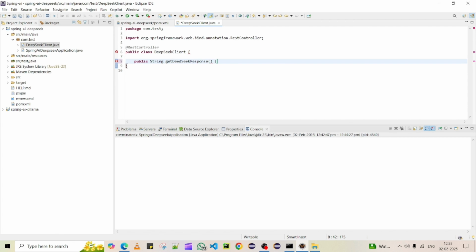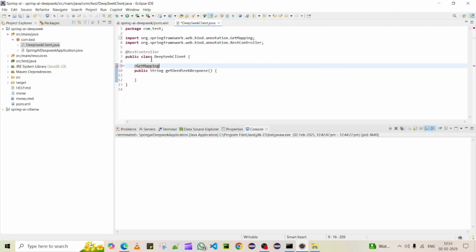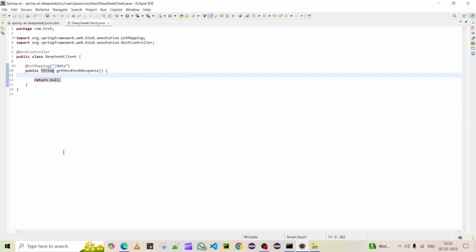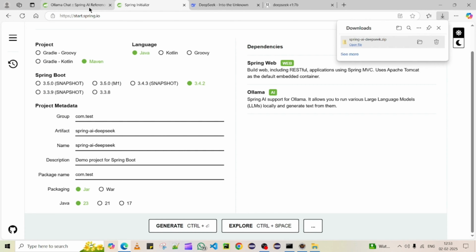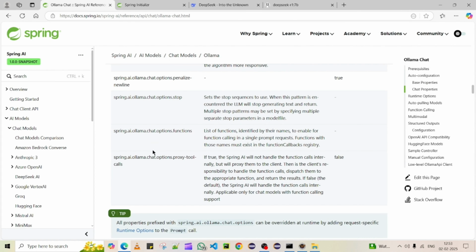So basically this is the API I'm going to use. I'm going to mark this one as a get mapping, and this will return a string object. So now what is the implementation? What implementation do we have to give over here? To give the implementation, you can just go back to the Spring documentation.